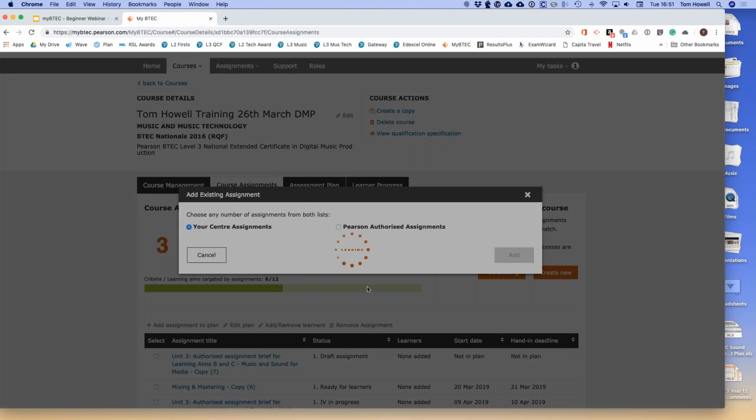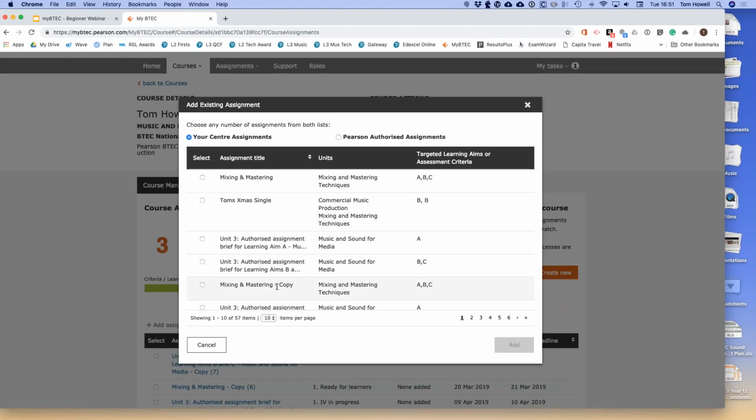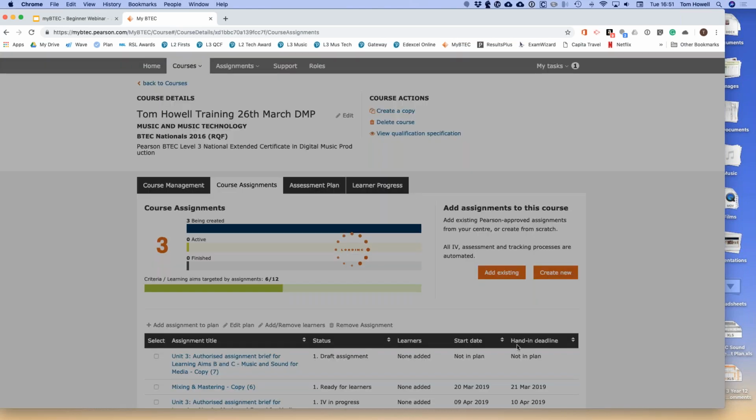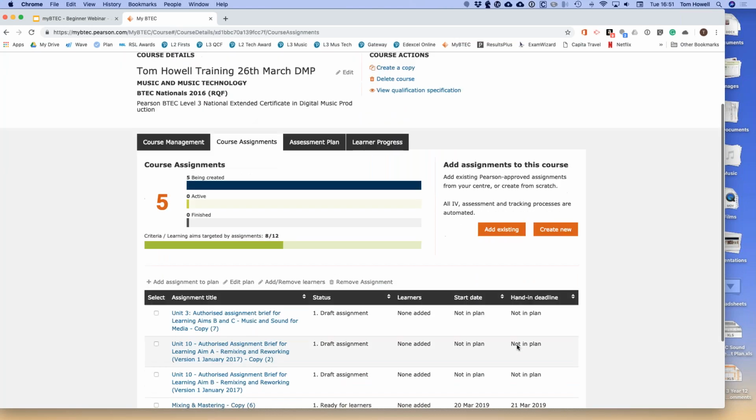So let's say I've got one that already exists. So our center assignments, any ones that we've done in the past are here. Pearson authorized assignments are there. So I could add in, at this point, I can say, right, I want to add in for Unit 10, I've got the 2 authorized assignment briefs, and all the authorized assignment briefs for any unit that you've selected in that sector will be there. So I've added them in.